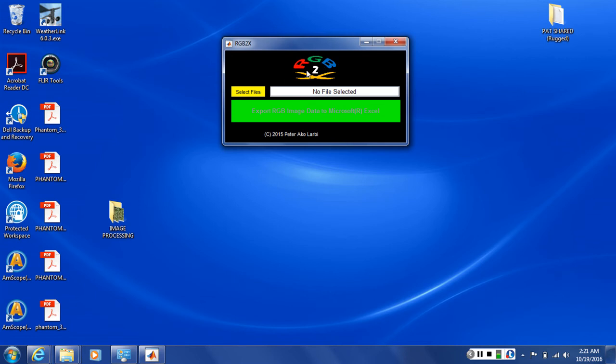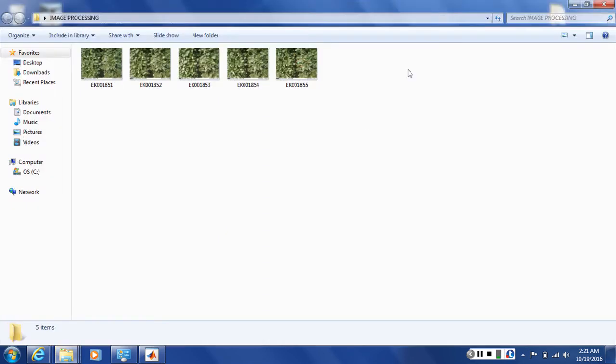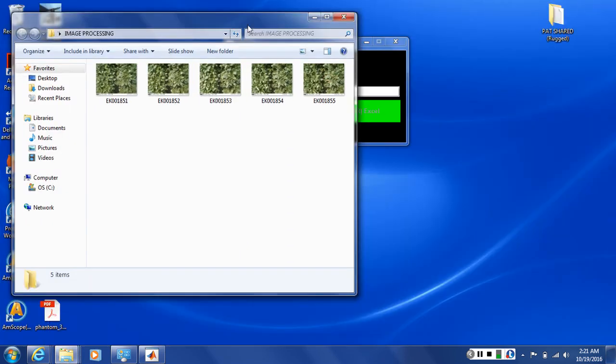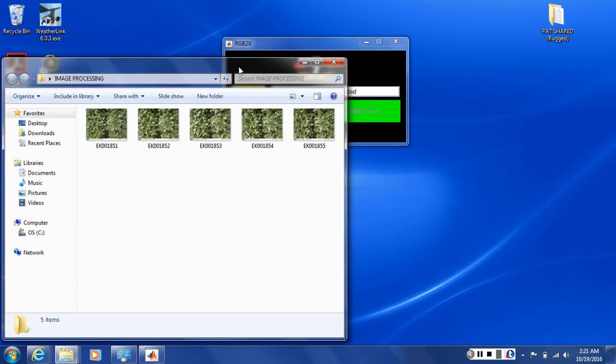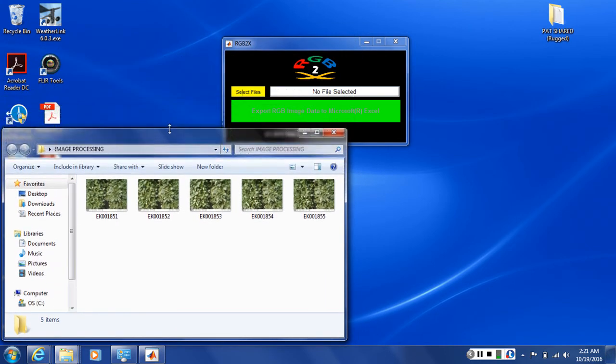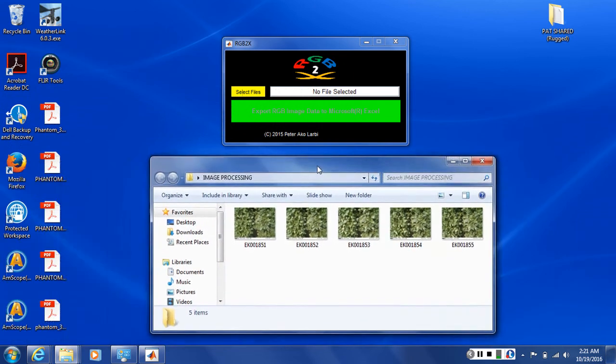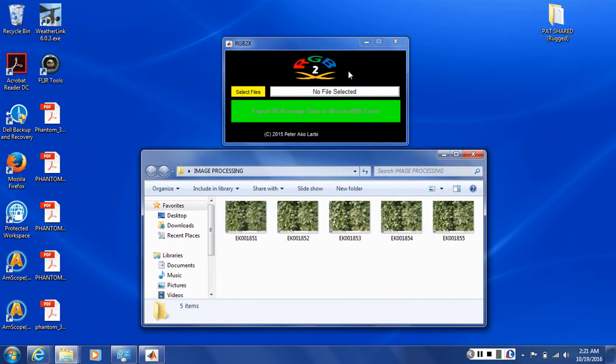Before we actually get into it, let me show you this folder. So this is a folder we would be using for our test, and let me reduce the size so we can see it clearly. So here is the software interface, and we'll be working with this data here. There are 5 images here that we want to work with. So let's get started. We want to extract the RGB data from these 5 images.